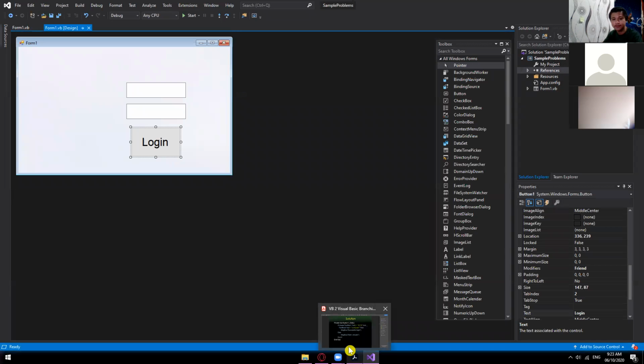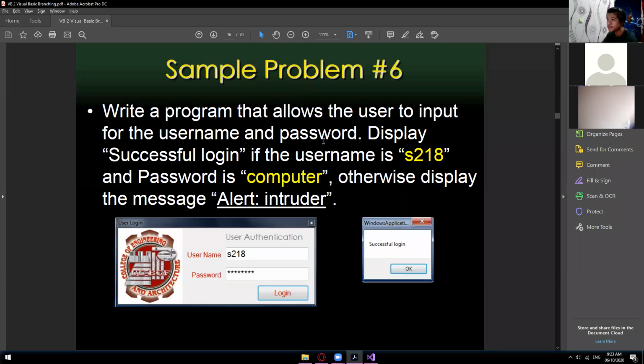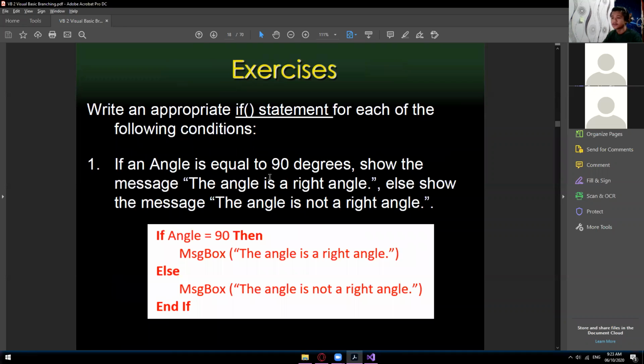Alright, so any questions so far? Or any clarification regarding with our sample problem number 6? Question? So you guys can just simply type. Wala po, sir. Hindi gumagana yung mic. Okay. Wala po, sir.